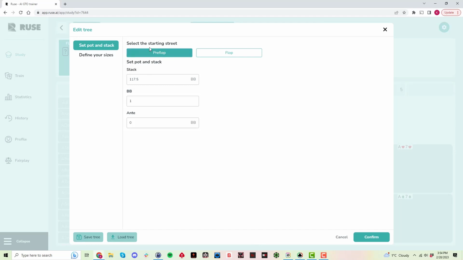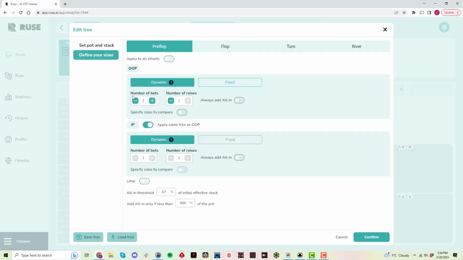But at the moment, what you can do is you can study heads up preflop any stack depth up to 200 big blinds. So I'll start with this one. Again, just making sure you define your sizes. For preflop, you can choose up to 2. What they're calling a bet would be the initial raise. What they're calling a raise would be a 3-bet or greater. You can do separate settings for in position or out of position if you like. You can add limping if you like.